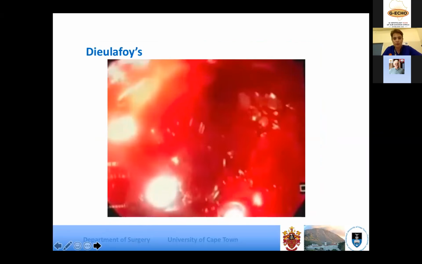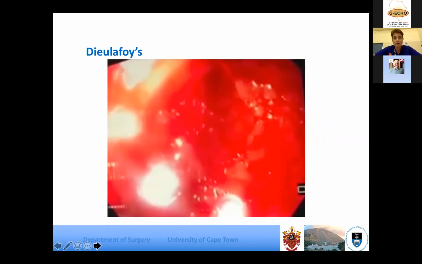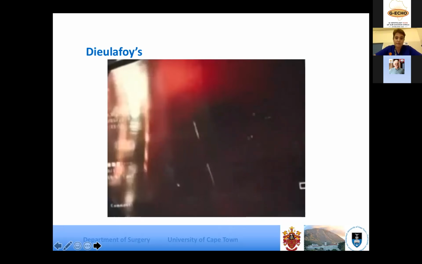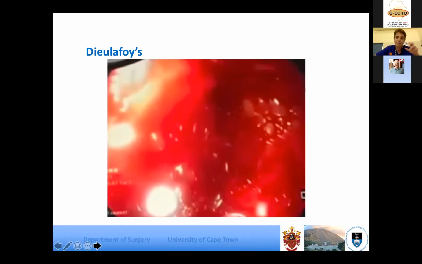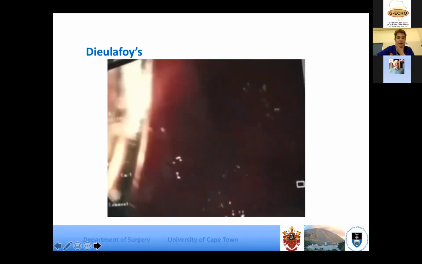Different scenario. This, I hope you can see, it's a little bit dark, but hopefully you can appreciate a very brisk arterial bleed right on the top of your screens. And this is actually a Dieulafoy. And I think this is probably one of the first ones I saw actively bleeding like this, and it made me really appreciate the intensity of the bleed that they can present with.